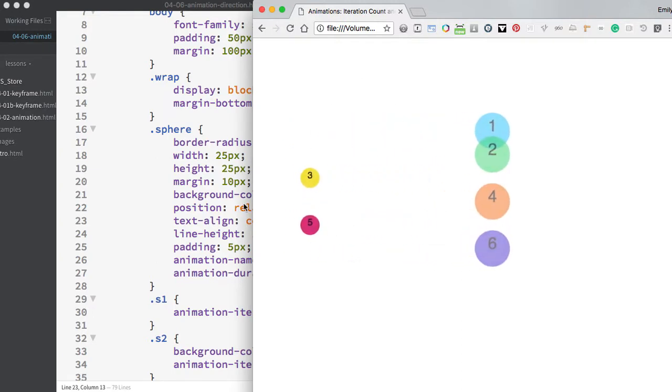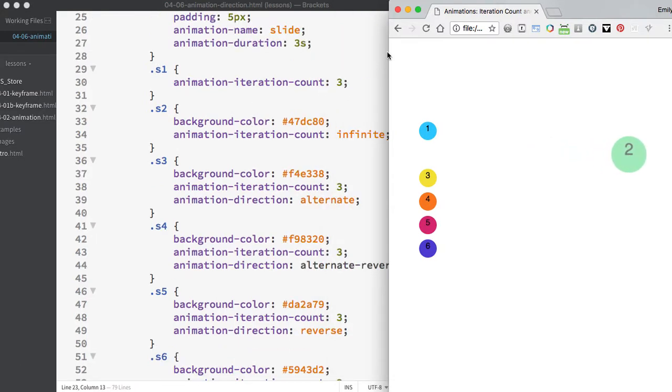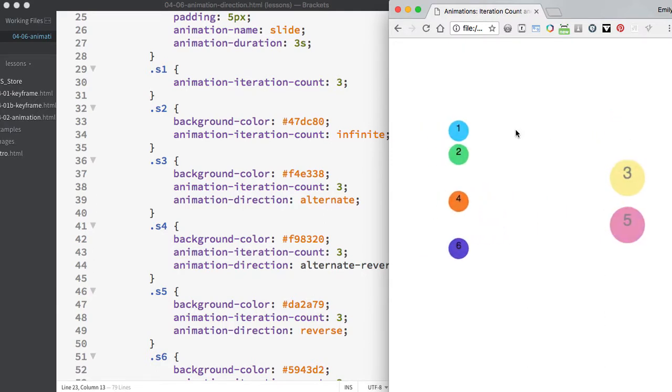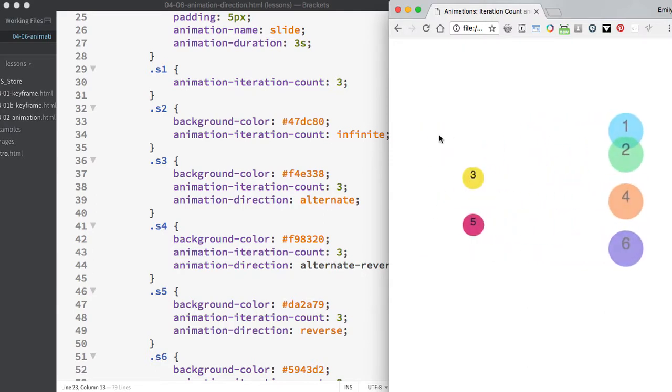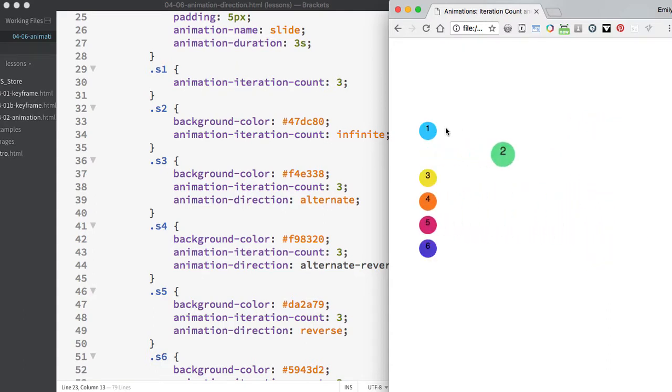So what I want to be showing you here is that if we look at the settings that we have on our circles, the first circle has an iteration count of 3. So it's just going to play 3 times. And you can see that it boings back to the first position and just is going to play from that position. It's just playing in the normal way. The second circle is just going to repeat over and over again, so we can ignore that. It doesn't have any sort of animation direction applied.